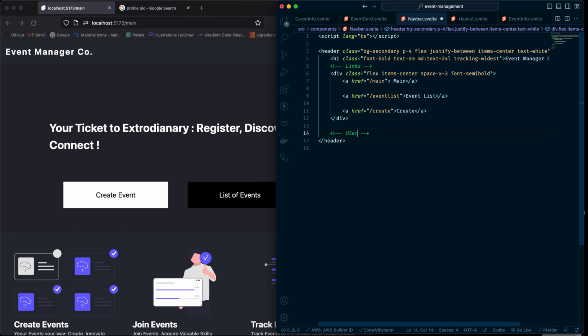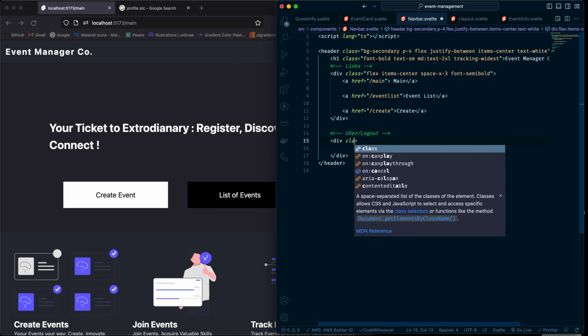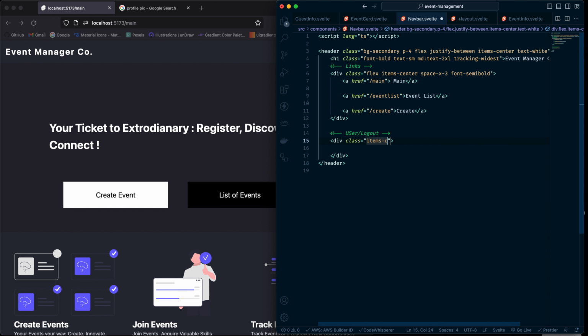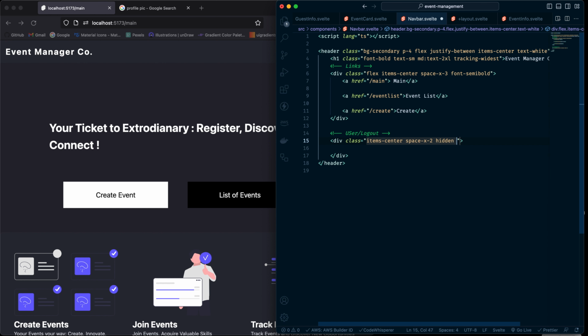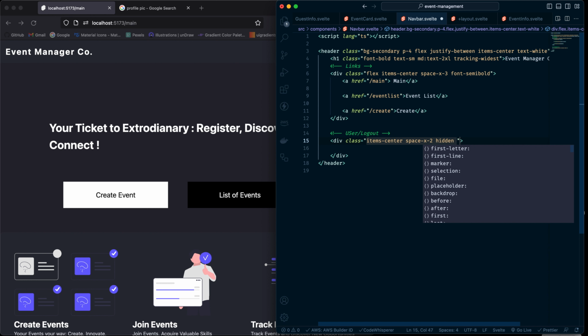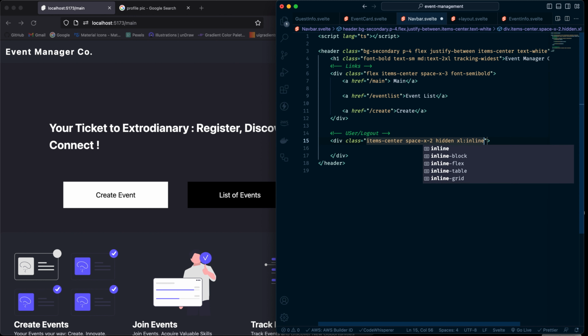Now it's the user and logout section. Here we'll have a div. We'll also have a class items center space x of 2, so that all children will have a space in the x axis of 2 rem, and inline flex. So by default it's hidden, and only in XL screens it'll be inline flex. We can go inside now.